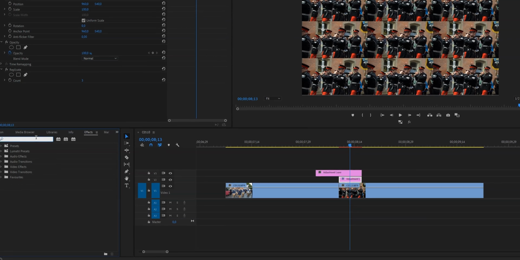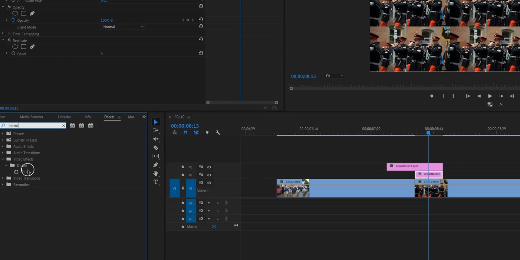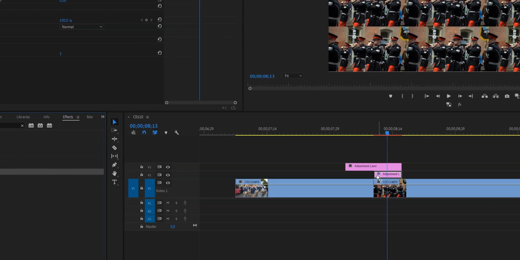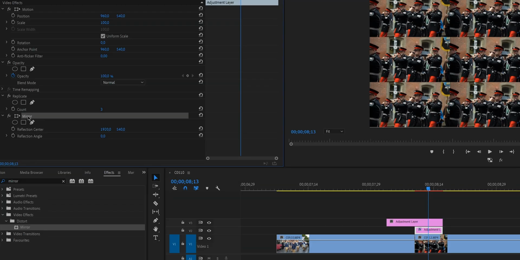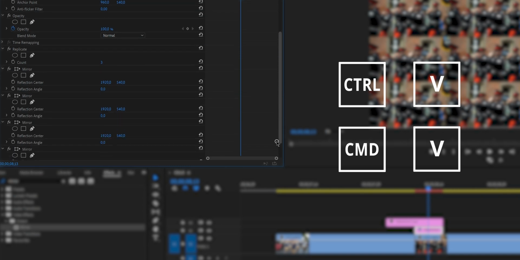Next, we're going back to the effects and we're going to type in Mirror. And this effect we want to add 4 times. Click on Mirror, copy that effect by pressing Ctrl-C on your keyboard, and then paste it 3 more times by pressing Ctrl-V on your keyboard.